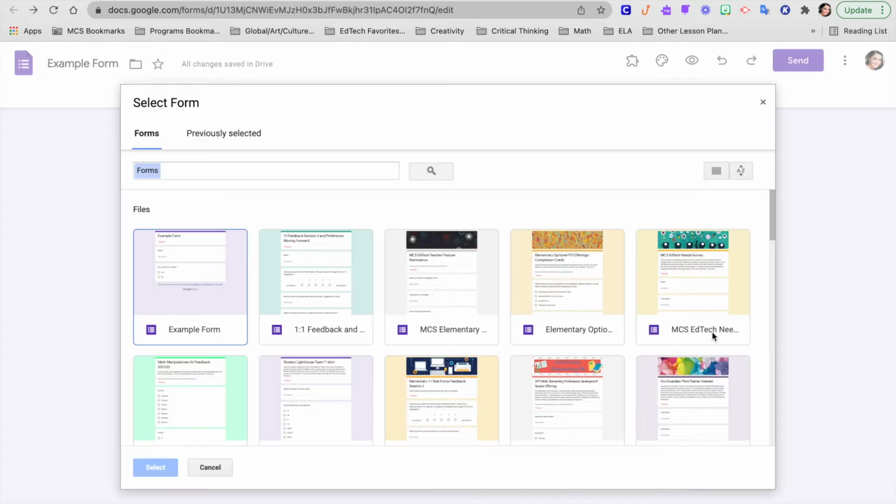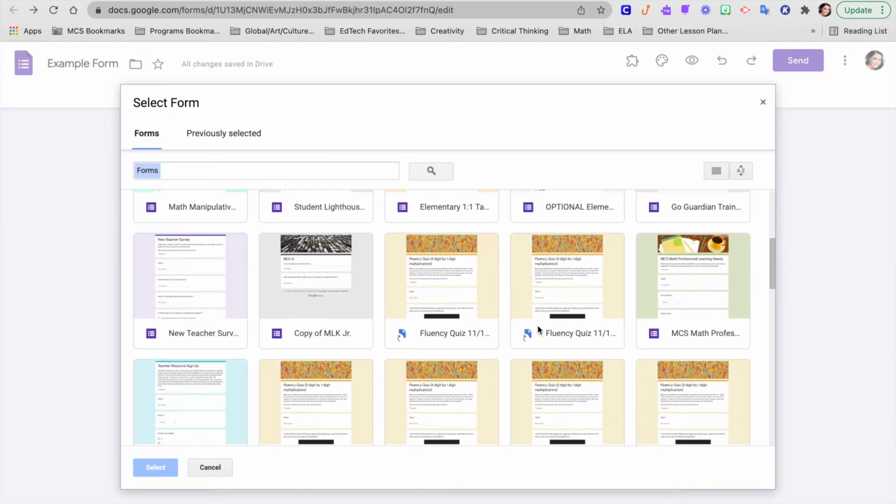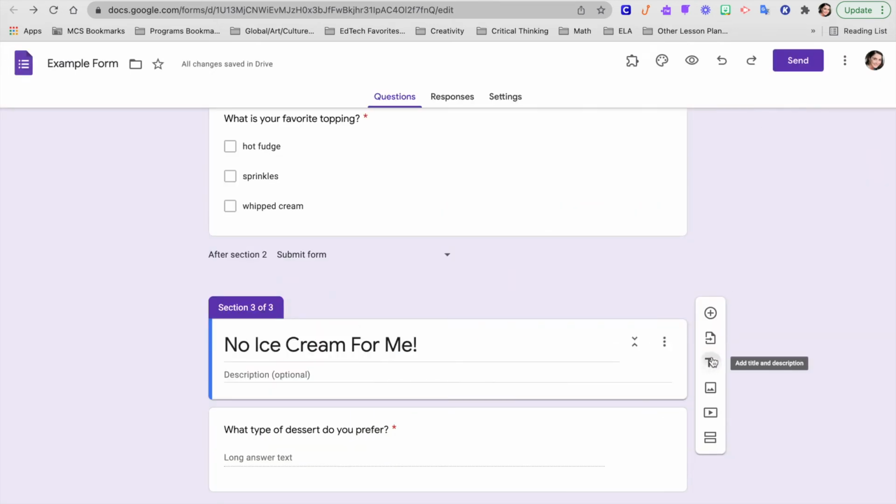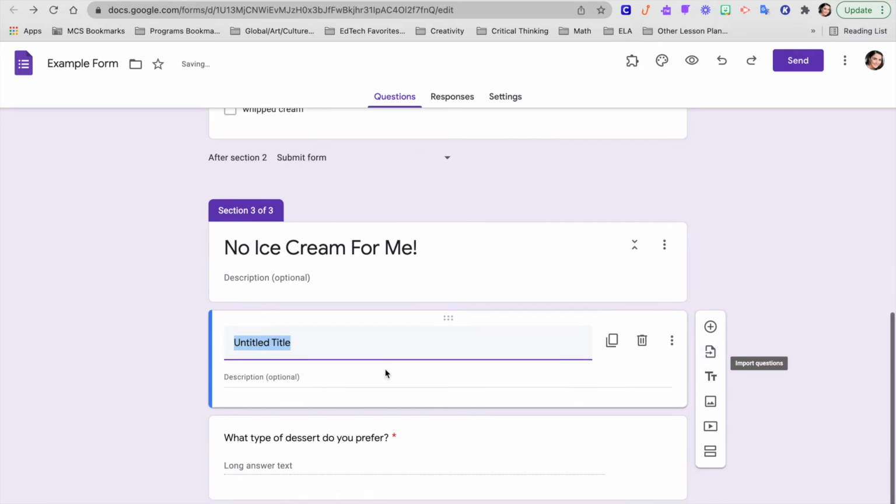So here you can import a question from a previous form that you created. You can choose to add in an additional title and description if you need it.